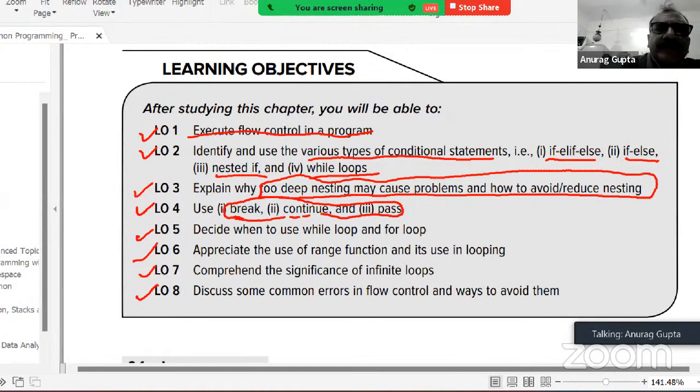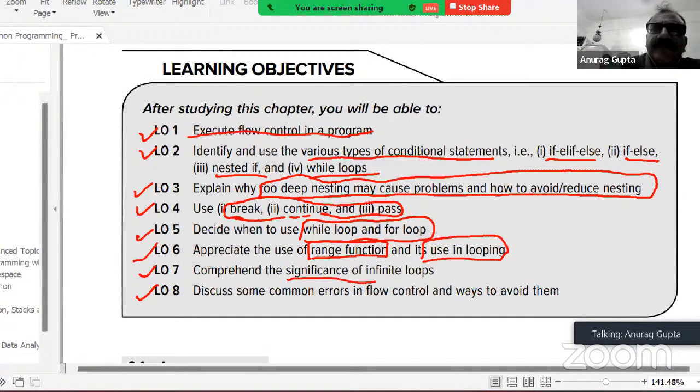Break, continue, and pass. Decide when to use while loops and for loops. Appreciate the use of the range function. We have not covered the range function, but I'll try to do it, and its use in looping. Comprehend the significance of infinite loops, because this is a common problem. The program gets stuck and the interpreter gets lost if you have an infinite loop. Discuss some common errors and learn to avoid them.